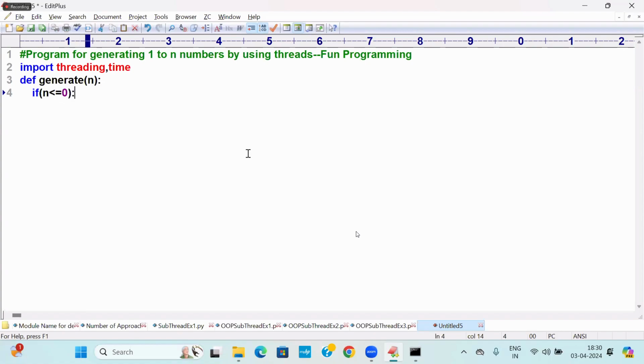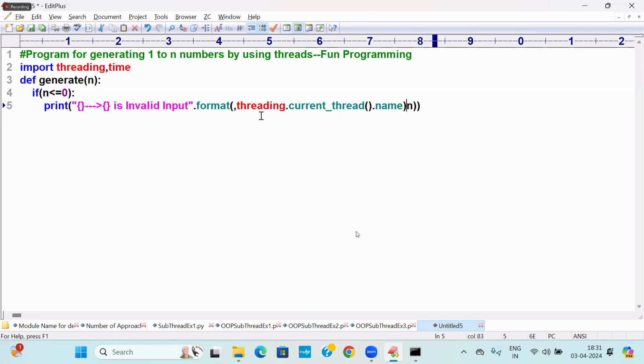See, once you know functions well, you can do most of the things very easily. Print, now you are saying there, invalid input. Invalid input, you are going to say dot format of what? n. This is going to be executed by what? If you want, you can say thread name also. How do you write it? threading.current_thread().name. So you know it is a name. Are you able to follow now? threading dot name. Are you able to get it?